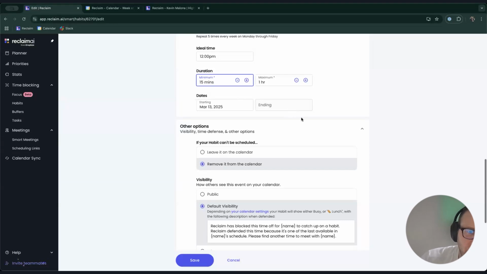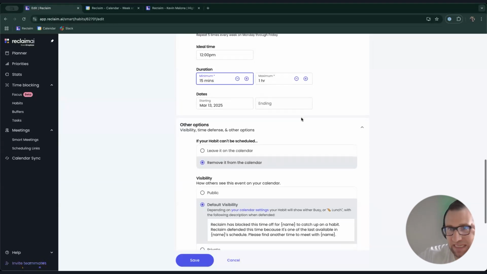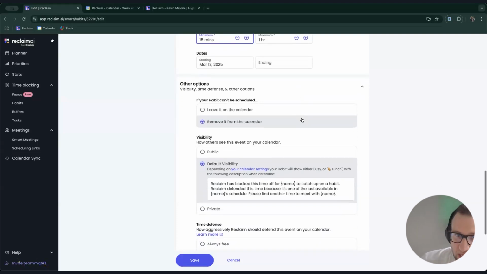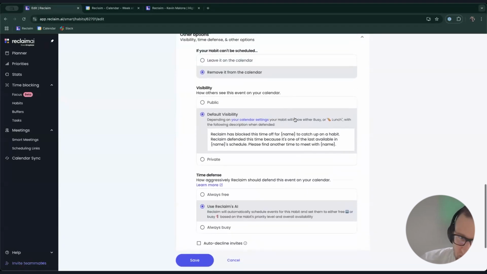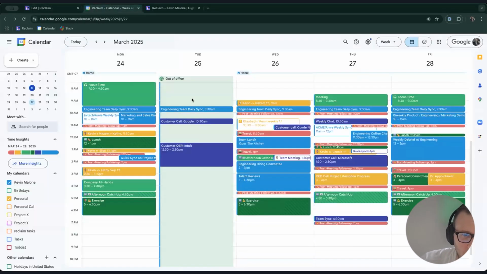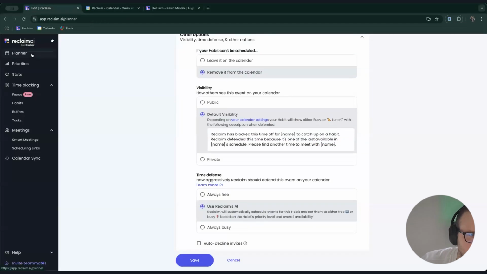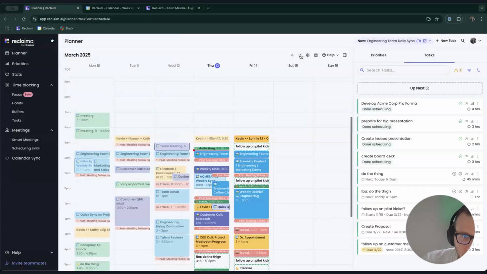And so what this duration lever lets you do is Reclaim will dynamically adapt and shift the duration of the event based on how busy your calendar is. Then there's lots of other little features here. I won't go too much further into depth there. And I'll just dive into the calendar and actually show you our planner view here.